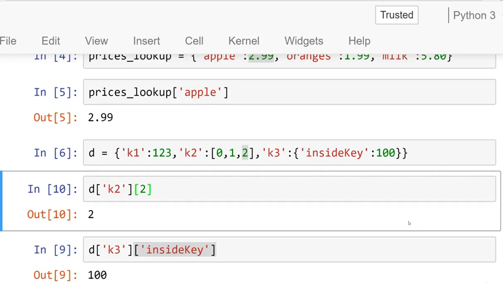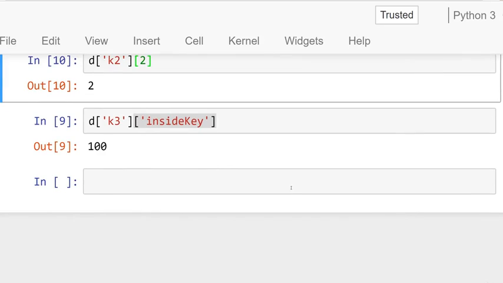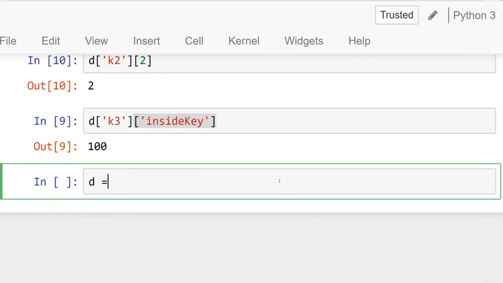This whole thing can be a little confusing at first, so let me walk through one more example just to make sure this is clear. I will say my dictionary has a key 1, and associated with this key is a list of lowercase letters, A, B, C.